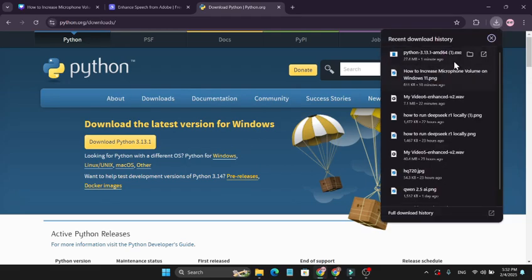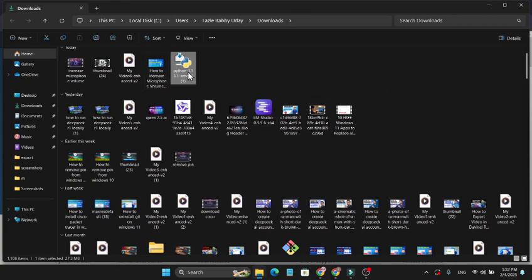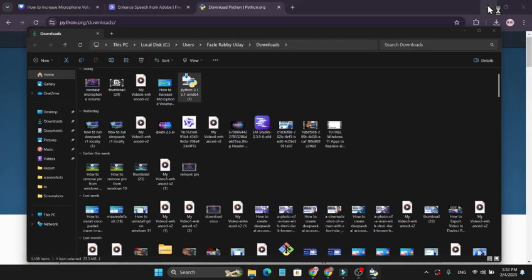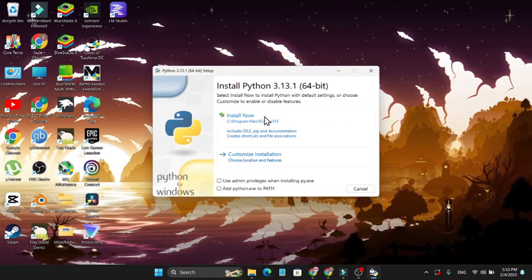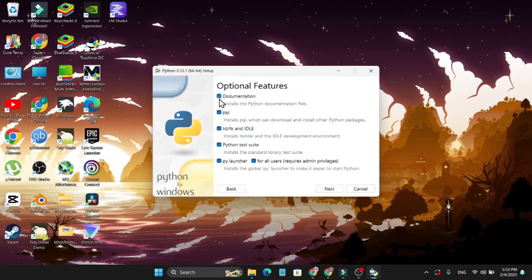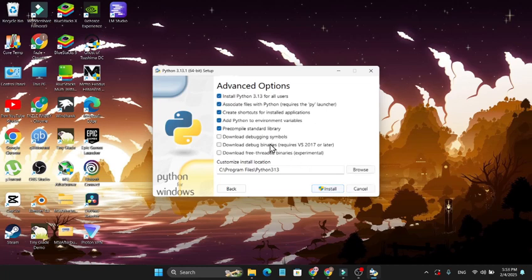So after completing the download, just go to the folder and double click to open the exe file of your Python. Let's just minimize that. And after that, this will show you the option to install Python. So first we're going to choose use admin privileges and also add python.exe to PATH. Then we're going to choose customize installation. Then make sure to check all these options, then click next.